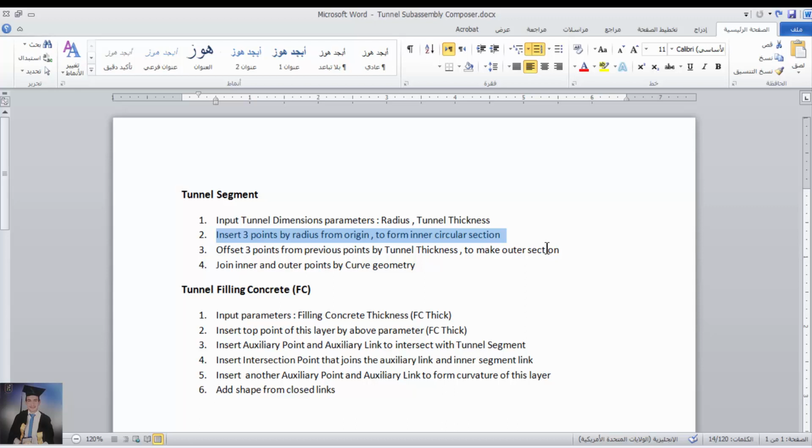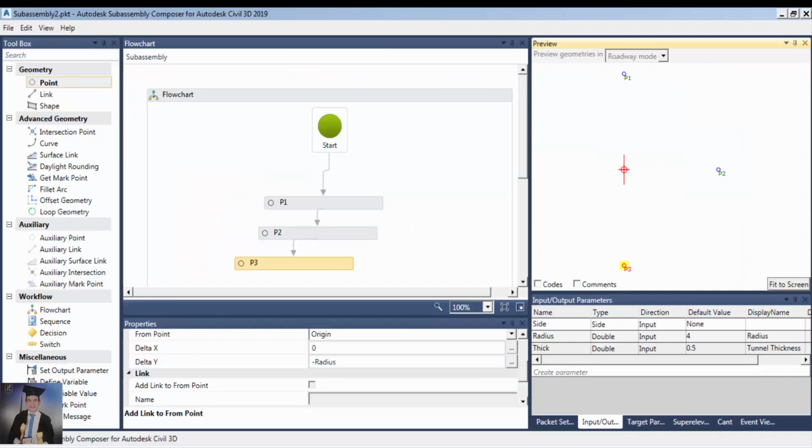We have created the inner section. Now we will create outer section to form tunnel segment. So we'll do 3 points like these points, but we will offset by tunnel thickness. The first point will be offset from P1.